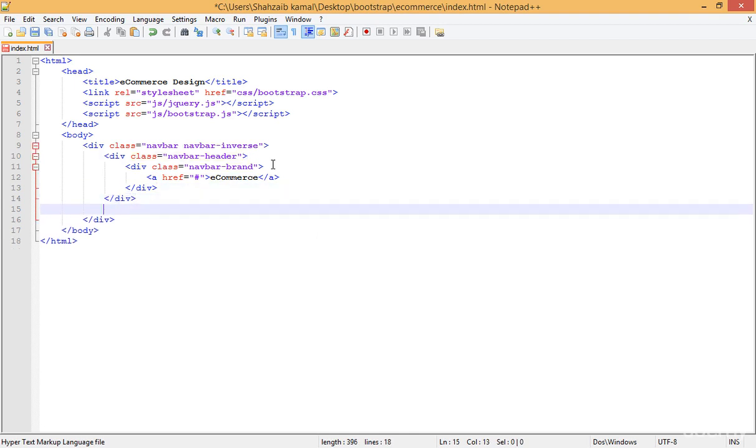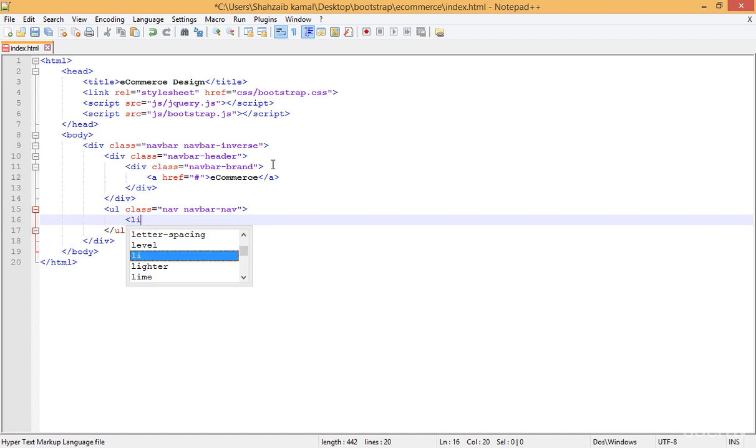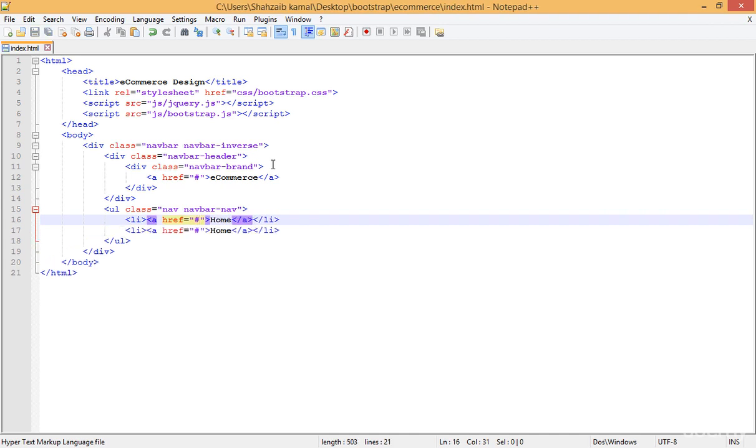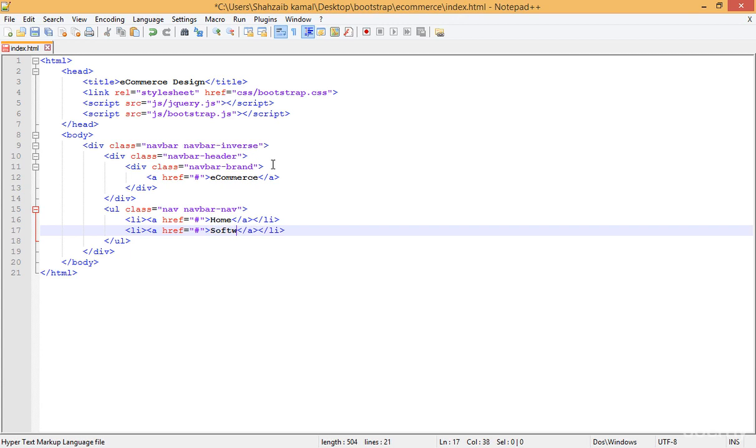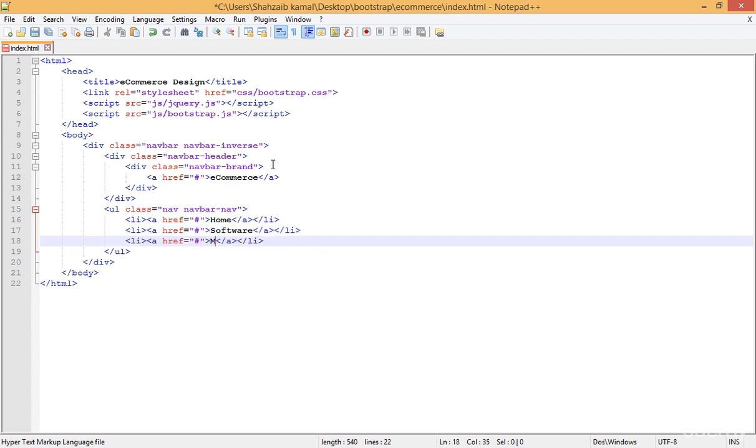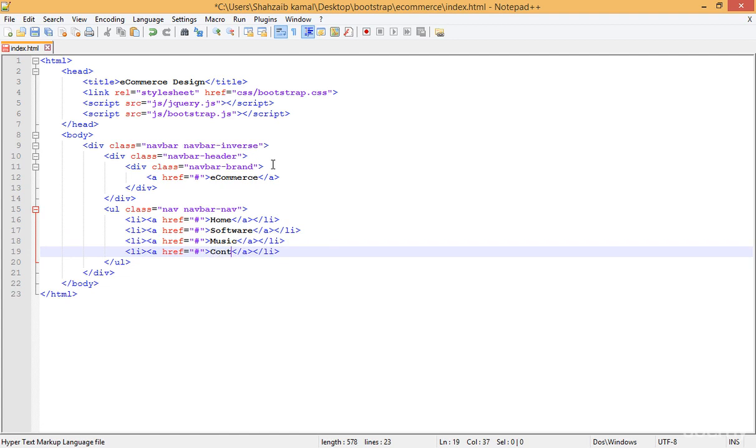Now go outside of the navbar header and just create the UL, and then apply the class navbar-nav. Okay, now save that, and then go inside the UL and just create the li, which is the necessary element, and there I'm adding an a tag, href, and then here this is the home, and then the hashtag, again hashtag, and then there the software, duplicate, and then here the music, duplicate, contact us, saving, going to the browser and refreshing.